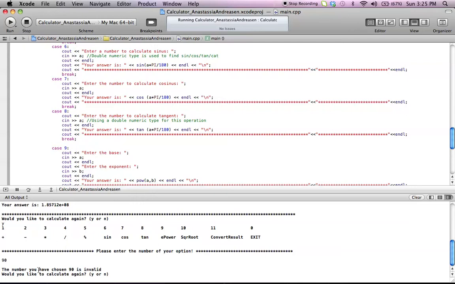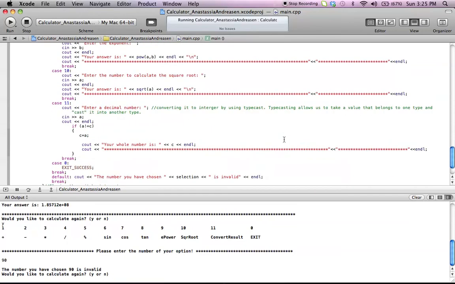Here, for example, I chose the wrong option. Please enter the number of your options. The number you have chosen, 90, is invalid. Do you want to continue or get out of the program?